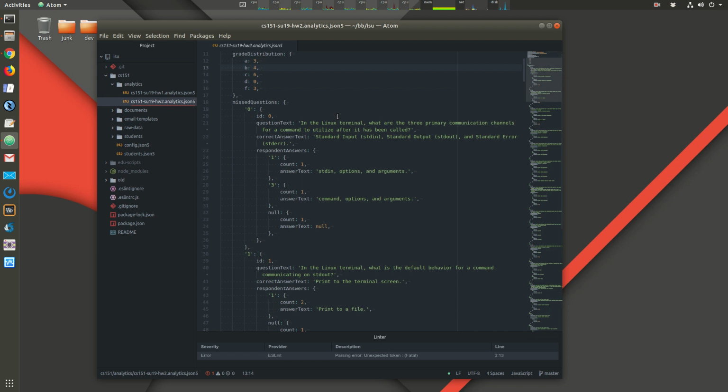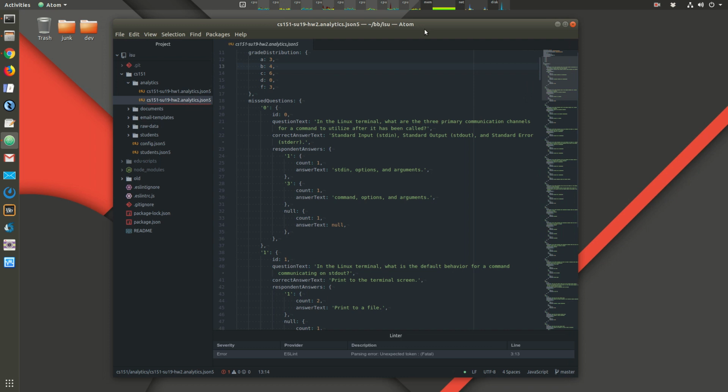Alright, so here are the missed questions. We're going to go over each one of these and figure out what the right answer is. In the Linux terminal, what are the 3 primary communication channels for a command to utilize after it has been called? Okay, so we've talked about this lots of times.